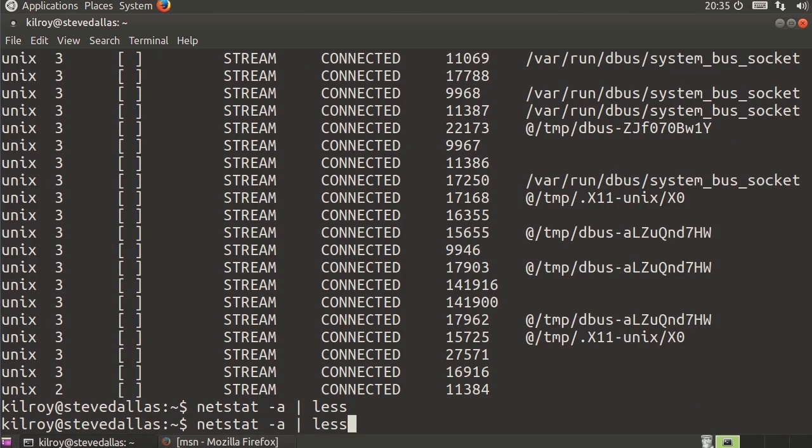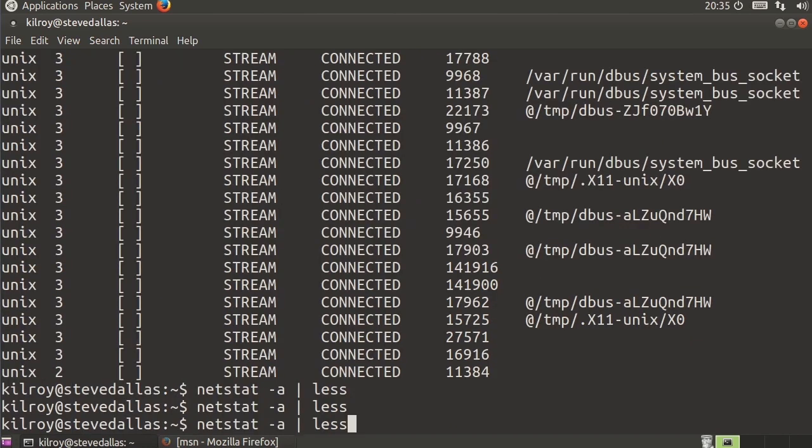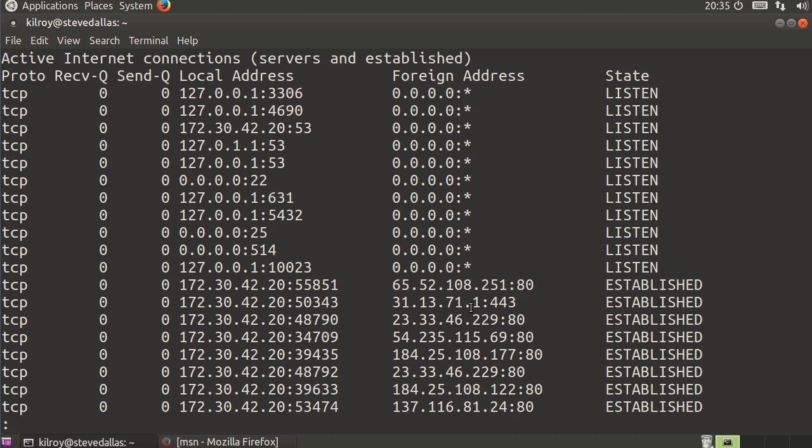Again, I did -a. If I were to say -an, the other thing that I would lose here, actually, let me just do this again and show you. You can see that we've got the actual name of the host there. So we've got the host name. If I do -an here, what I'm going to get is just the IP address. Now I've got the numeric value.